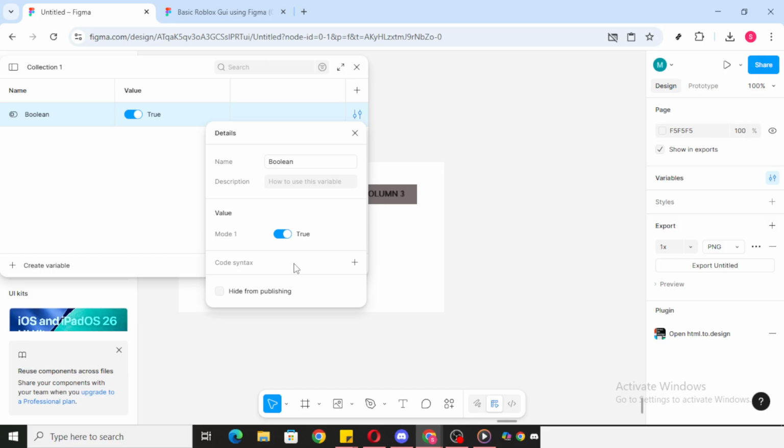That's it. You've created a Boolean variable, set its default, and learned how it ties into component properties and variants. Keep experimenting, and you'll quickly see how much cleaner your workflow becomes.